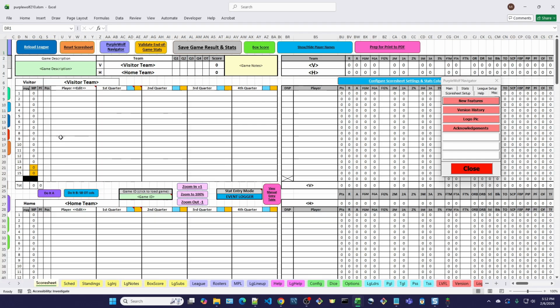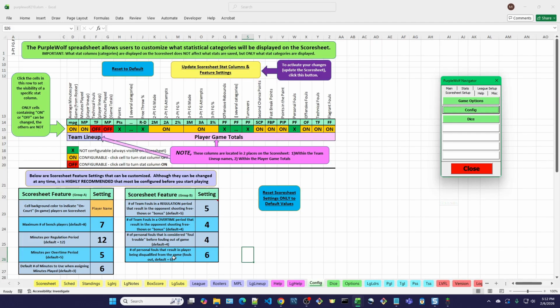But whether or not they foul out, that has to do with what you have set up on your config sheet. So let me go to the score sheet setup. Well, maybe here's more appropriate to say league setup, but on the config, down here, it's in this cell where it says a number of personal fouls that result in a player being disqualified from the game where they foul out. And I think the default is 6.